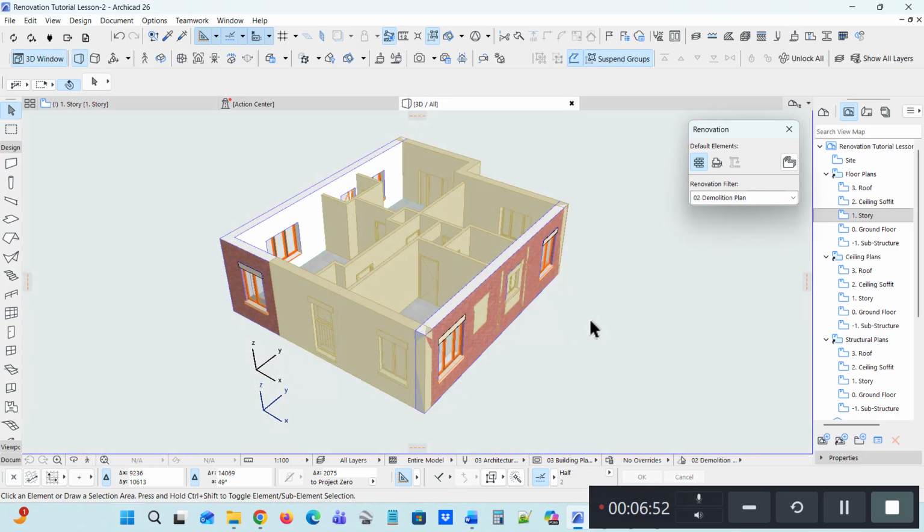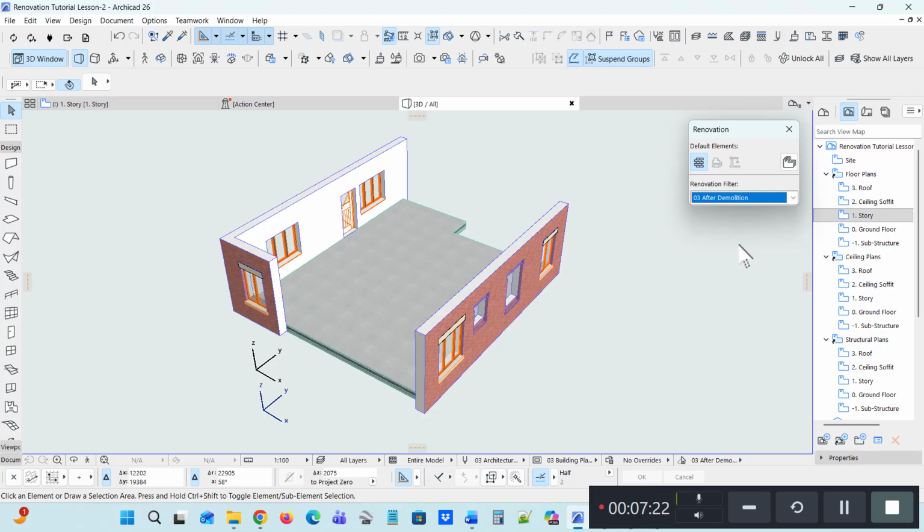And if I view the demolition plan in 3D, you'll see the existing walls shown with no override and the demolished elements with a beige color graphic override. I'll scroll down to after demolition, and in 3D only the two side walls and the existing floor slab are left.